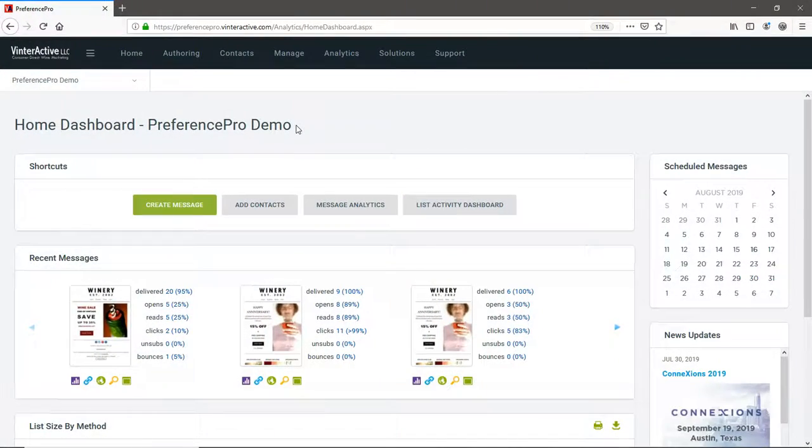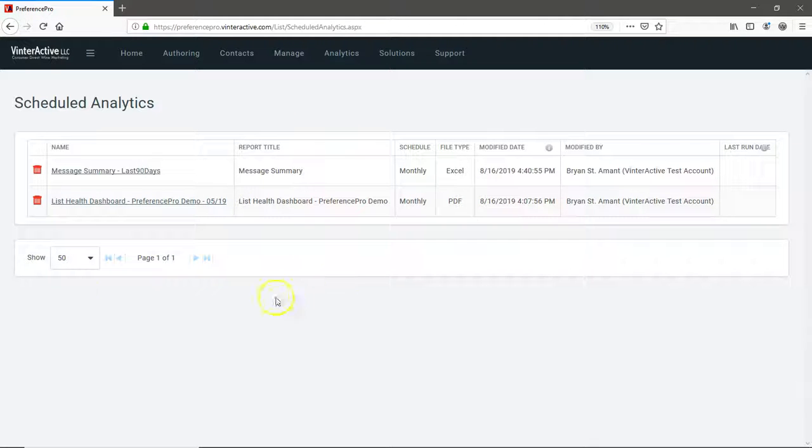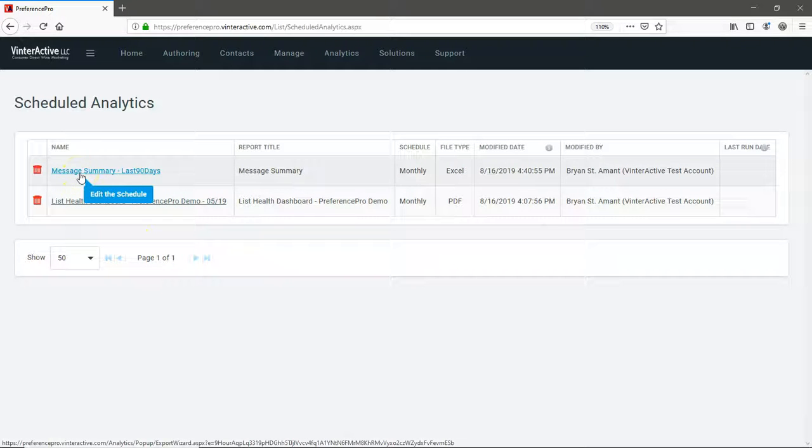To manage all your scheduled reports in PreferencePro, select the Analytics menu and click Scheduled Analytics. From here, you can easily view the status of your scheduled reports, edit your report settings, or delete a report if it's no longer needed.